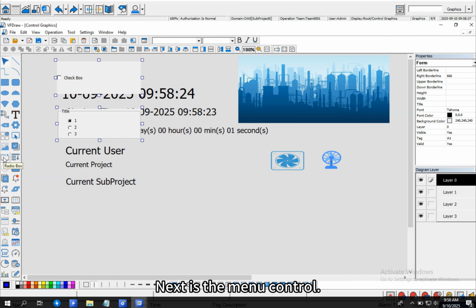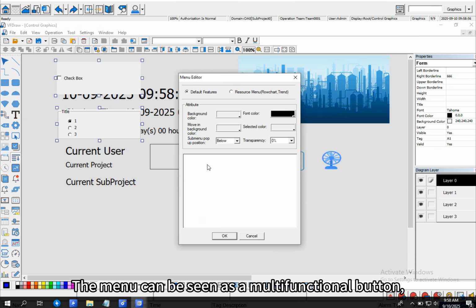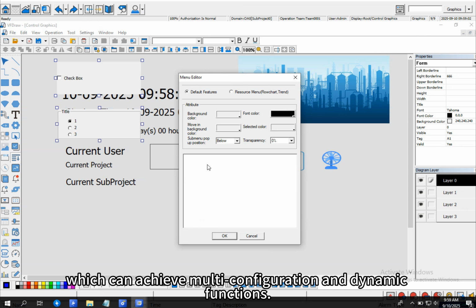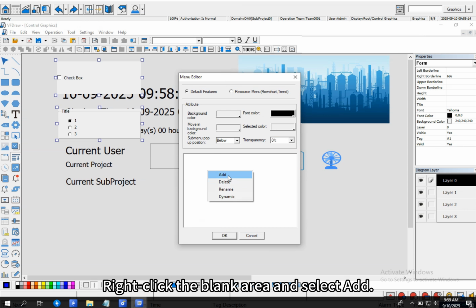Next is the menu control. Select the menu control on the left, and drag it to the graphic. Select the size. The menu can be seen as a multifunctional button, which can achieve multi-configuration and dynamic functions. First, we select the default function. Right-click the blank area and select Add.